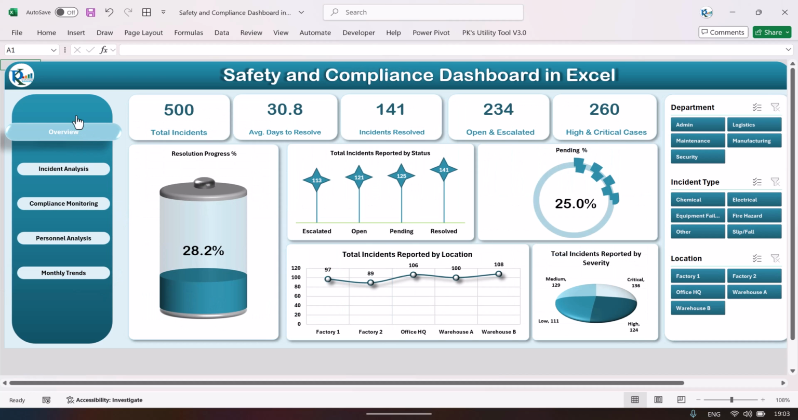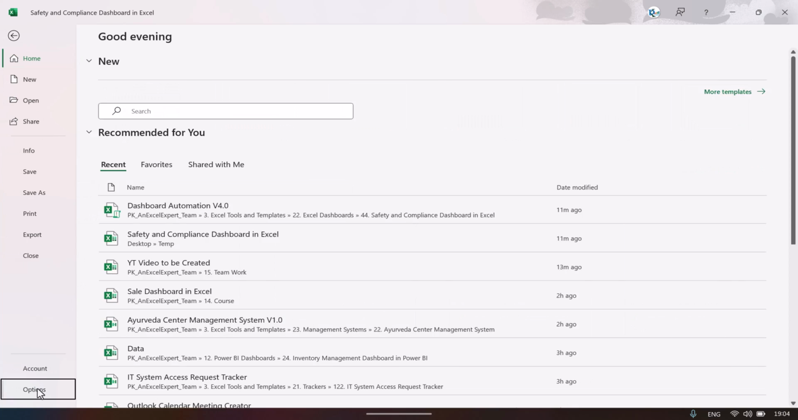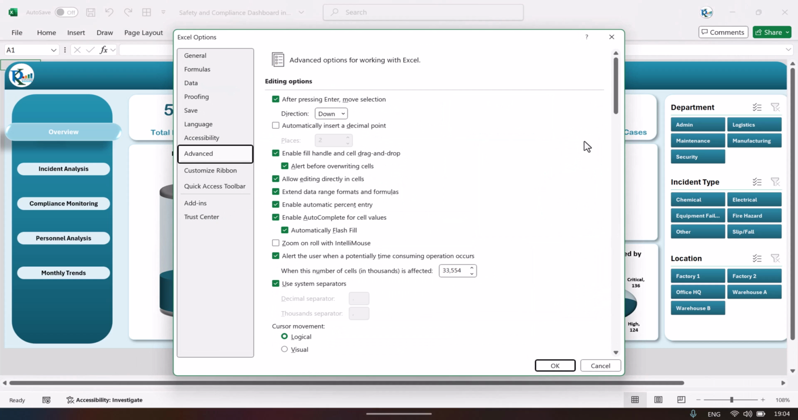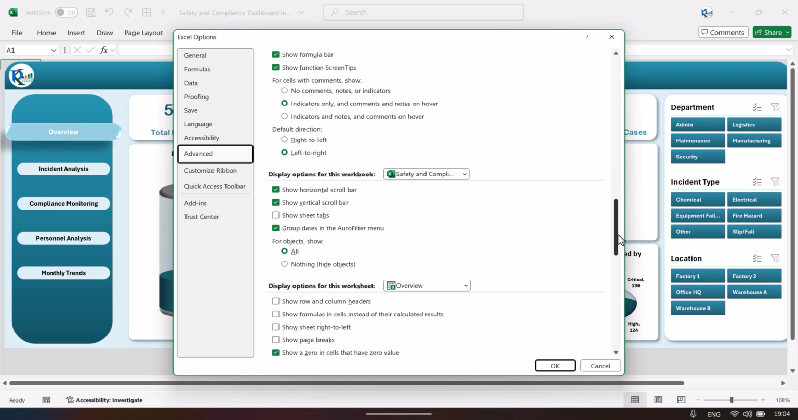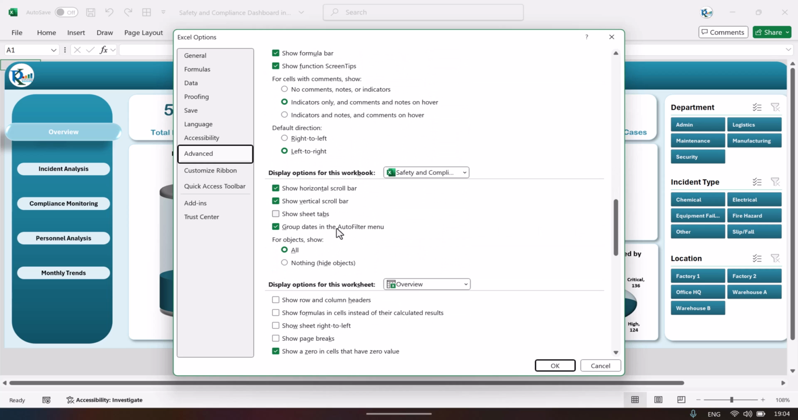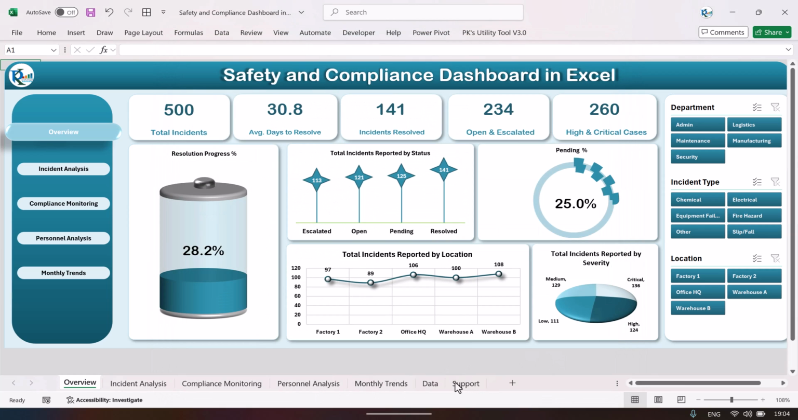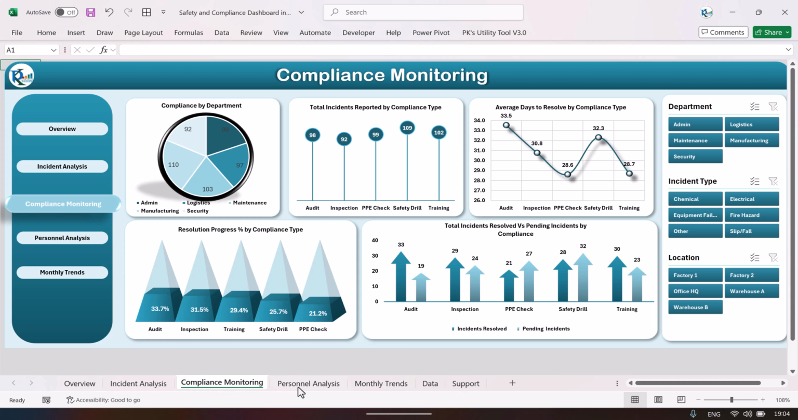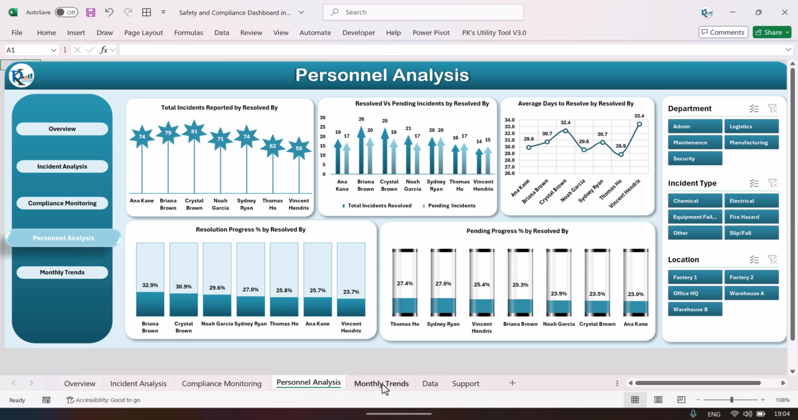Now I will show you how you can update your data, because this is a ready to use dashboard, and you can just put your data and just refresh. The whole dashboard will be refreshed according to your requirement. First let's go to the file, go to the options, and here just go to the advanced and just scroll it down. Let's open this show sheet tab. Now we can see all the sheet tabs here, like overview, incident analysis, compliance monitoring, person analysis and monthly trend.